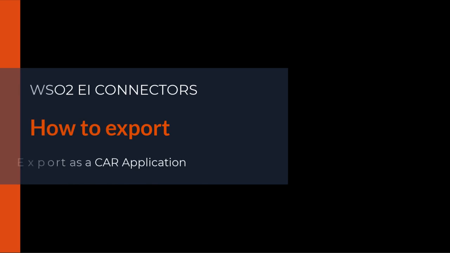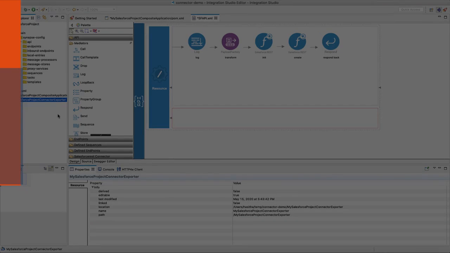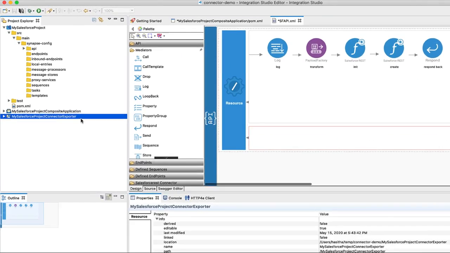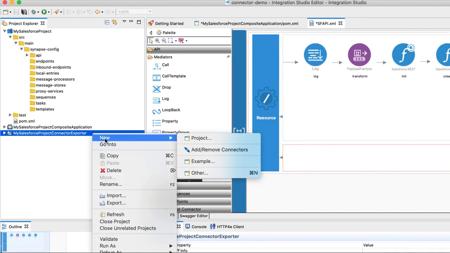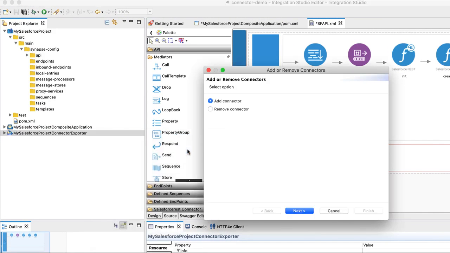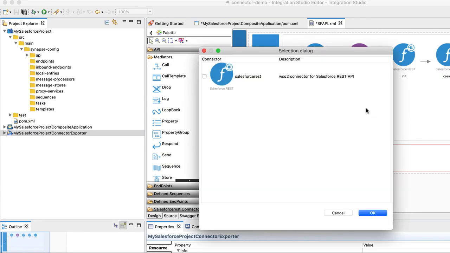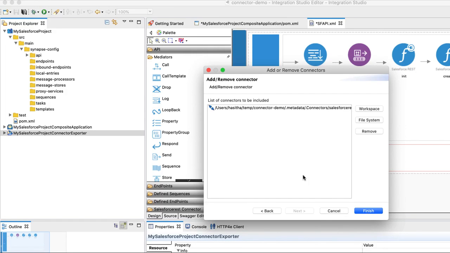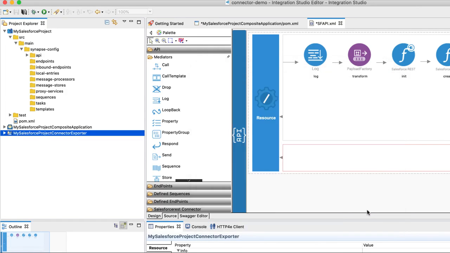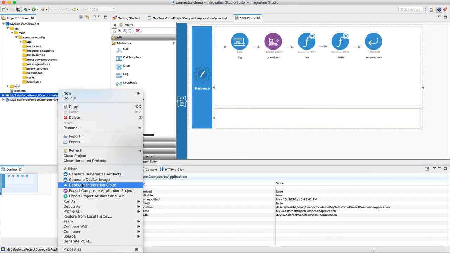In the next section, let's see how to export this logic so that we can run it. To get ready for this, first you need to add the connector to the Connector Exporter project as well. You can add the Salesforce connector from the workplace as we already downloaded it. Now let's export the integration logic as a Carbon application, which we can run on WSO2 Enterprise Integrator server.